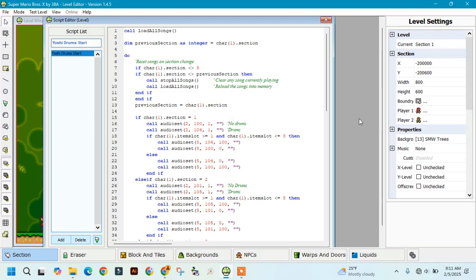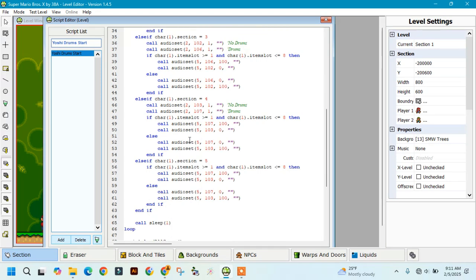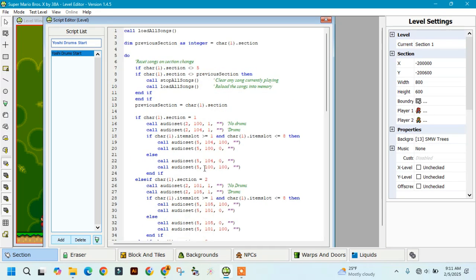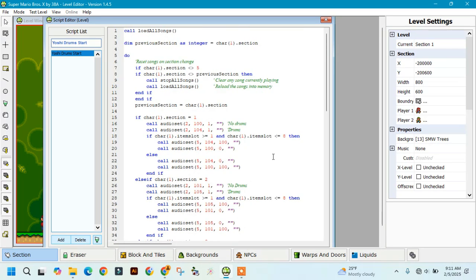Another thing worth mentioning is that the entire code above the script statements is inside of a do loop statement, which means that the code will repeat itself every certain number of frames. In this case, it will be repeated every frame, so make sure you have a call sleep function set to 1 frame. Without this call sleep function, the game will crash.